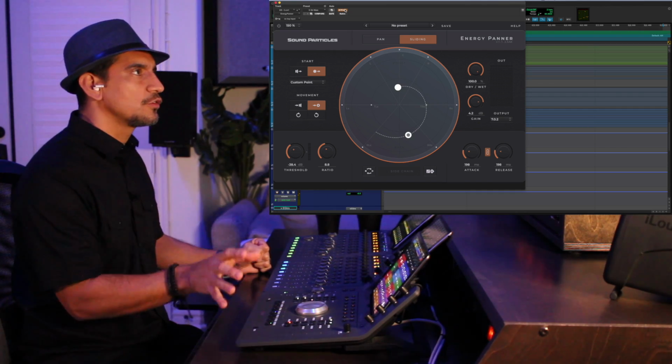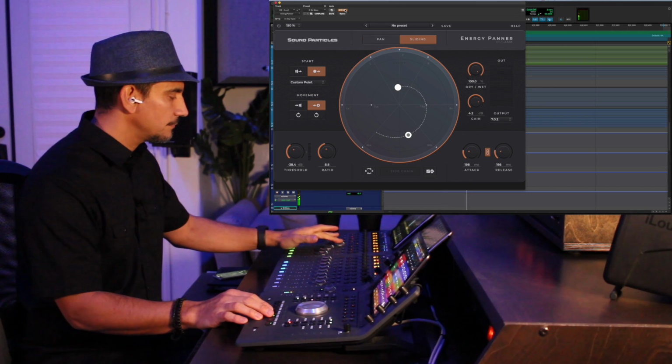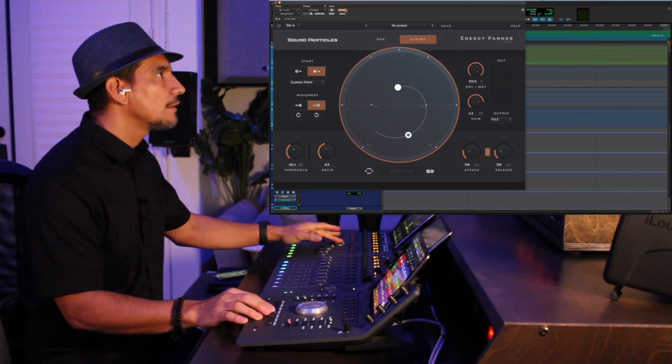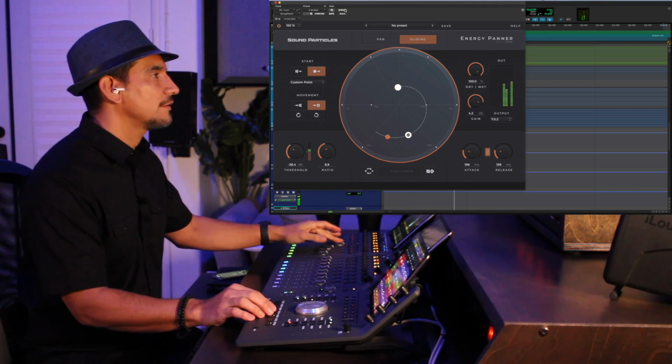All right, so we have some acoustic guitars and then we have this electric guitar right here. We'll turn it up. And with the Energy Panner, I was able to achieve this type of effect.